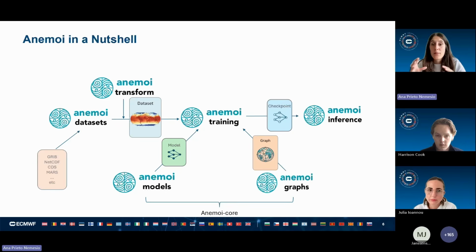And Anemoi training is the training pipeline. So here we use PyTorch Lightning. So you basically have a trainer entry point that would allow you then to trigger the training and configure that with different callbacks or features that you may want to enable while you train to inspect your results and basically make sure that you can plot different variables or look at the biases over the different time steps or over time.